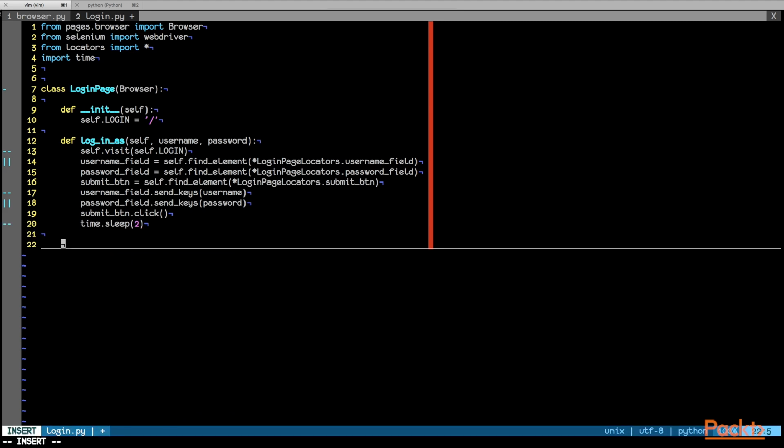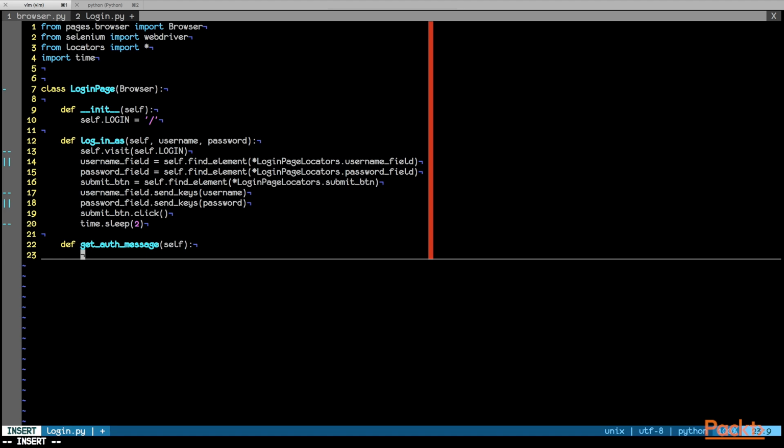Great. So another thing we do is we check the auth message after each test case, or after we try and log in with different sets of credentials. So let's go ahead and also create a method here called get auth message. And this is going to be real easy. We're just going to actually go ahead and return find element. We'll do login page locators dot message.